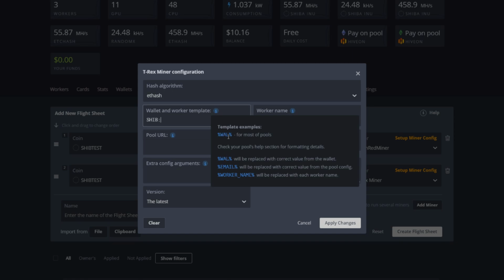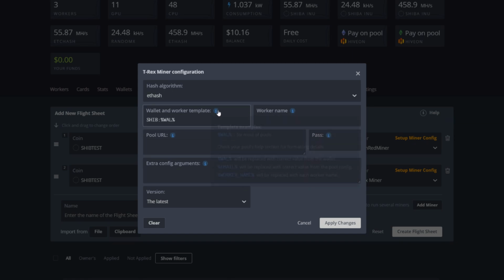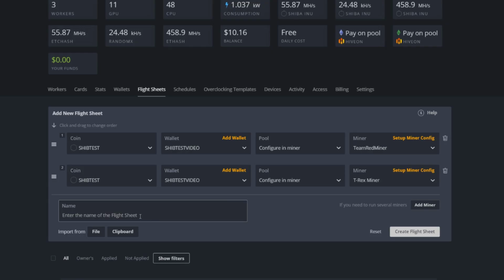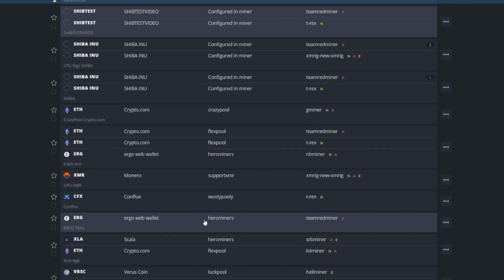And we're going to have to do the exact same thing. So wallet and then worker name, but you are going to have to add your period in here. So make sure you do have that. And again, this is our NVIDIA rig. So we do have to name that NVIDIA, password, X, pool URL, again, same thing there. And now this should all be set up. Now we just got to go SHIB test video, and that will be our flight sheet just for video purpose testing. So this should work on Team Red Miner and T-Rex now on SHIB, and we're just going to create our flight sheet, and it is done.